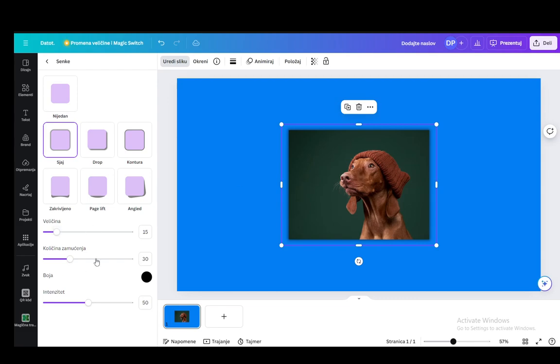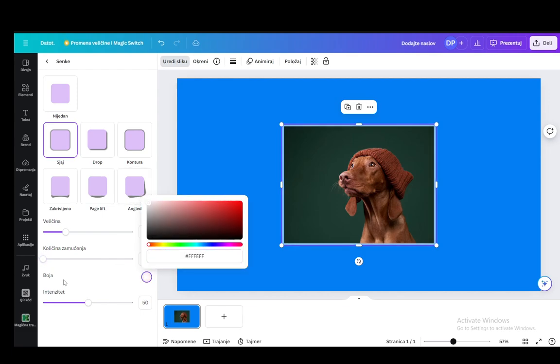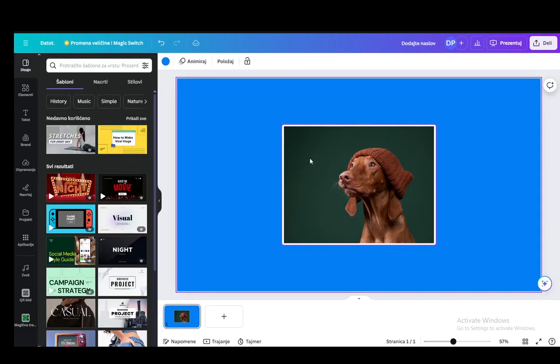Once you're in Glow, you'll get these options down here, and you can set the size to whatever you want. Personally, I'll set it to about 25. This is going to be the width of your shadow or the thickness. Then this is blur amount. You just want to put that all the way down. Color, you can change it to white or to whatever color you want. And intensity, put it to 100. And as you can see, that has added a white border.